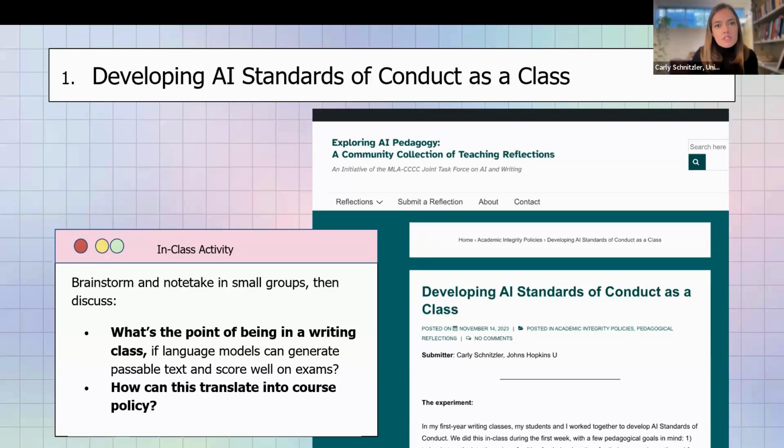I start these conversations by asking, why are we in a required writing class when there are these tools that can write for us? And it really creates a good discussion around buy-in and why we're here, and gets students to think a little bit more deeply about their investment in their education and writing as a part of that process.